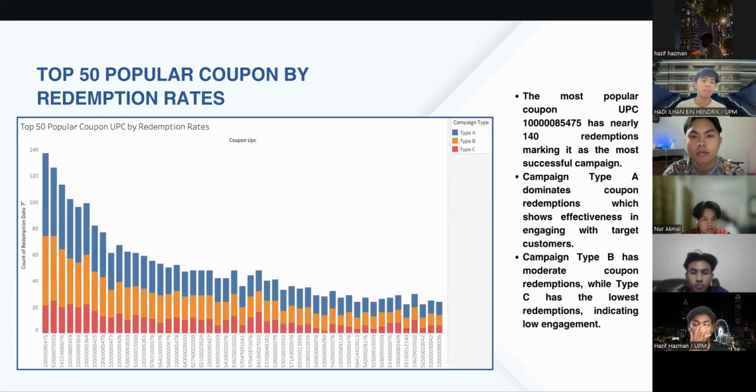And then here we have the top 50 popular coupons by redemption rates. So we have again type A, type B, type C. Type A shows the trend of being the most used coupon, and one coupon has nearly 140 redemptions, marking it as the most successful campaign. So type A dominates coupon redemptions, which shows that campaign type A has the largest effectiveness in engaging with our target customers.